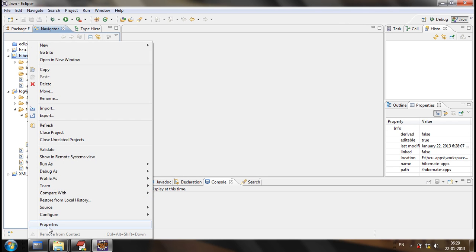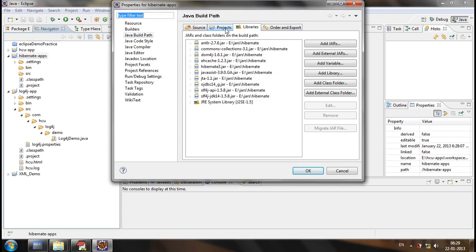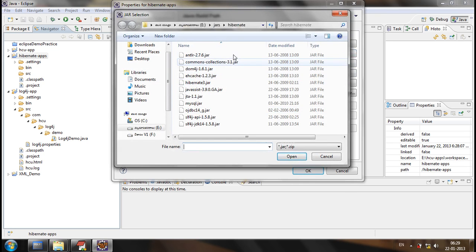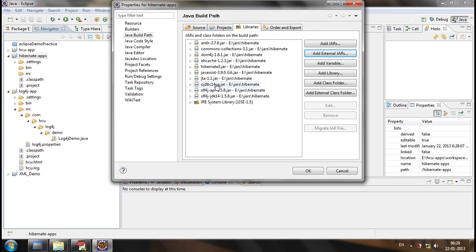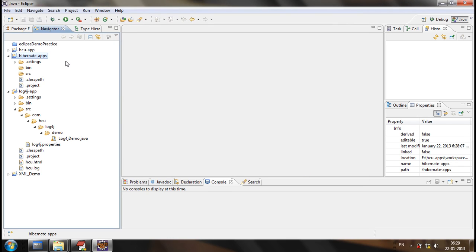Just right click, properties, go for Java build path. In the Java build path we have the libraries. In the libraries, go for add external jars and pick up the jars from where we have the jar files. That's it. The jar files will be available for this project. That's the first thing.